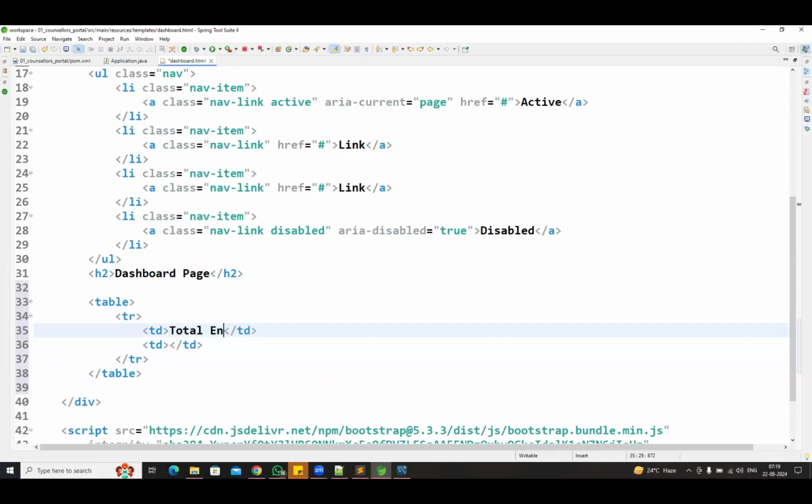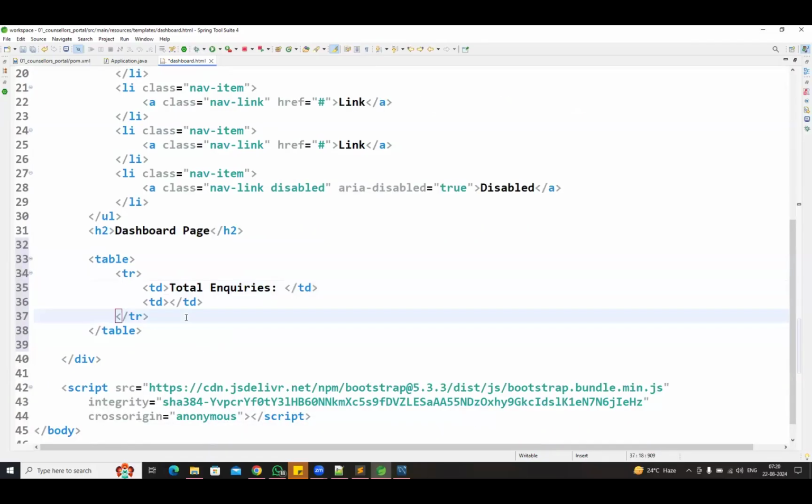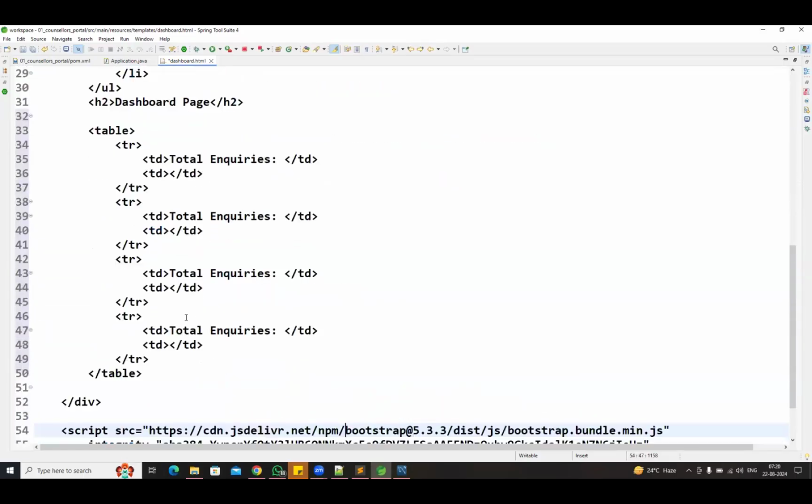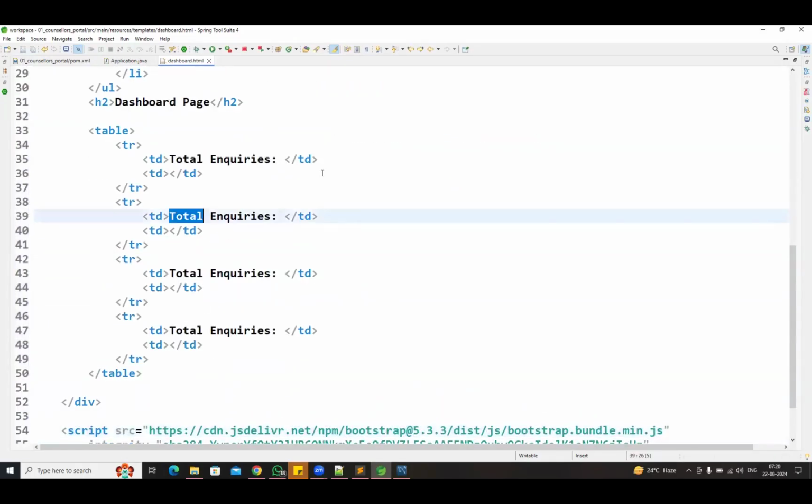So I'm going to give here total inquiries. This is one row. Open inquiries, enrolled inquiries, lost inquiries. Okay. Total inquiries: in the total, how many are open? How many are enrolled? How many are lost? The count we need to display in the dashboard page.